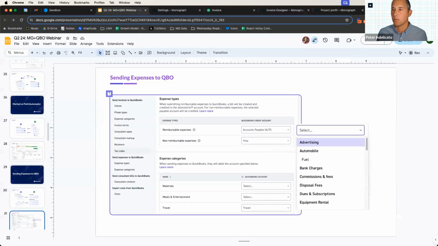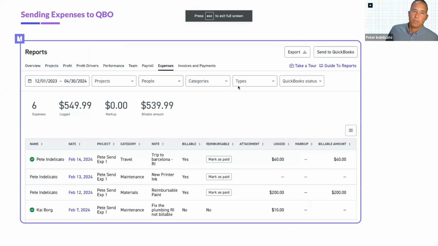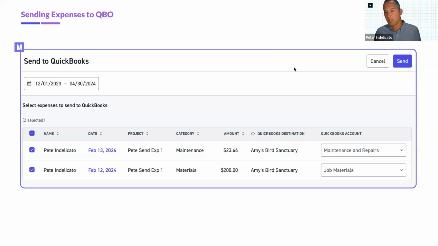And now let me get back over here. Once that's set up, you're going to want to go to the expense report under reports. There you're going to see which expenses have already been sent to QuickBooks. You can see I've got a couple expenses that have already been sent. You're also going to see up in the upper right-hand corner this new button that will allow you to send to QuickBooks. You click on that. It'll take you to a screen that looks like this, where you'll see a list of all the expenses that have not been sent. So there's 2 expenses.